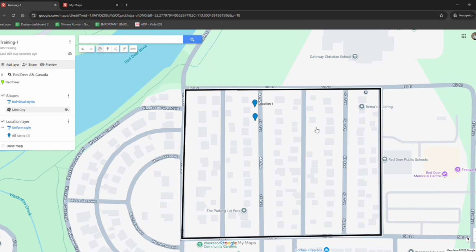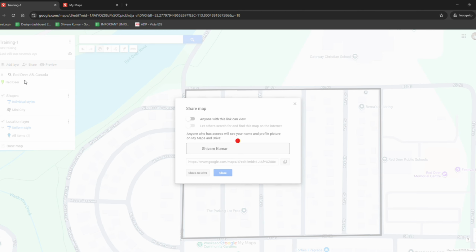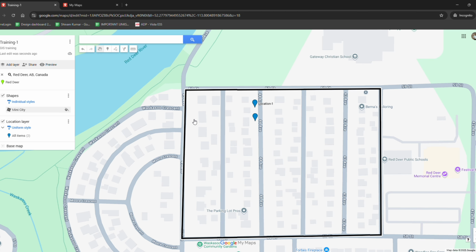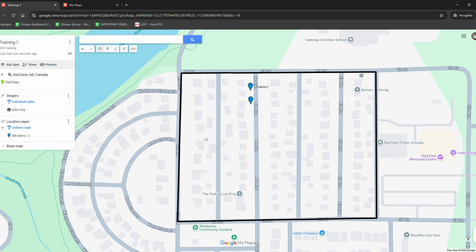Now after creating a map, you can share this map with anyone. How? You can click on this share button, and there are two options, like anyone with this link can view, or if I click over this, someone on the internet can find this map easily, so do not click on this. You can click over this, and then click on this copy button, and you can share with your teammates. So this is the Google My Map, and this is nothing more than that.